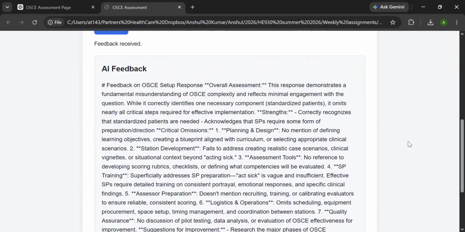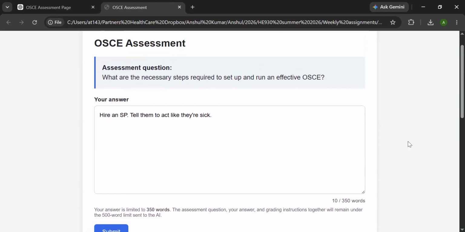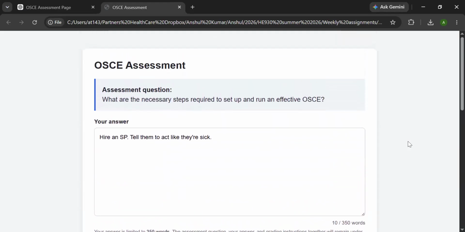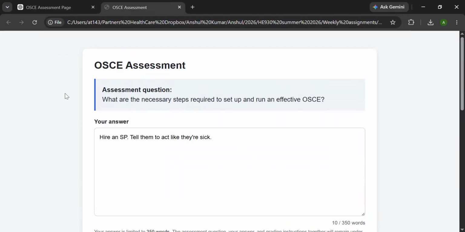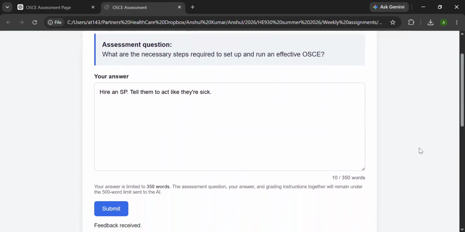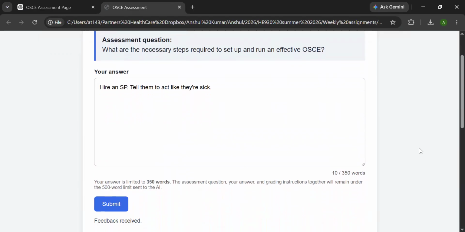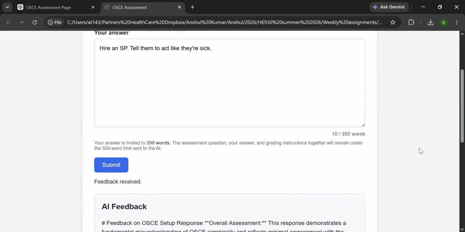But what we have here is an app that is completely standalone. It's running on your own computer. As you can see in the address bar here, it's not online. It's in my own computer, in whatever folder I saved it. And it's connected to an LLM online. In this case, it's connected to Claude.